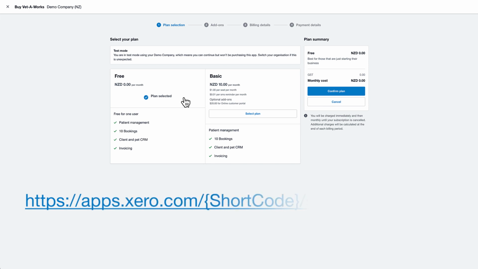Take note of the URL here, which is to be constructed with the Xero tenant's unique organization shortcode and the app ID for your app. This ensures that the customer is guided to purchase for the correct app against the relevant Xero tenant. We will delve into the technical implementation of this later on with a separate video with a sample app.